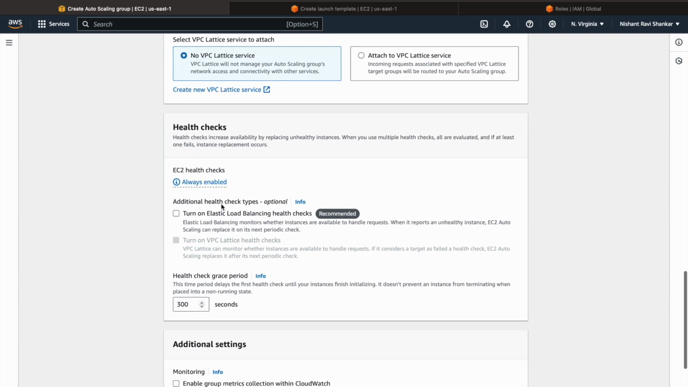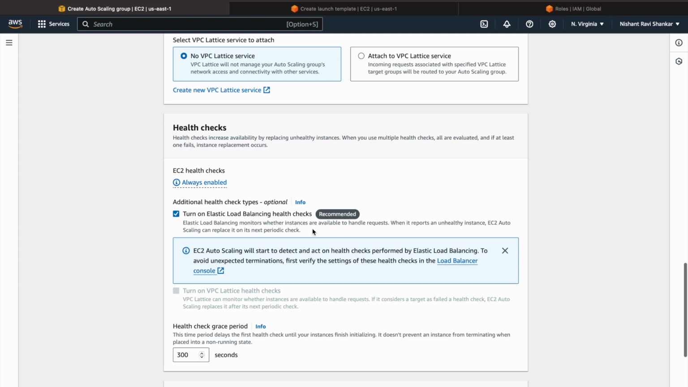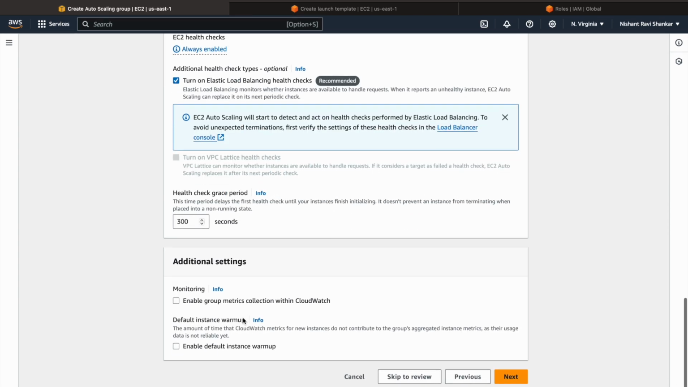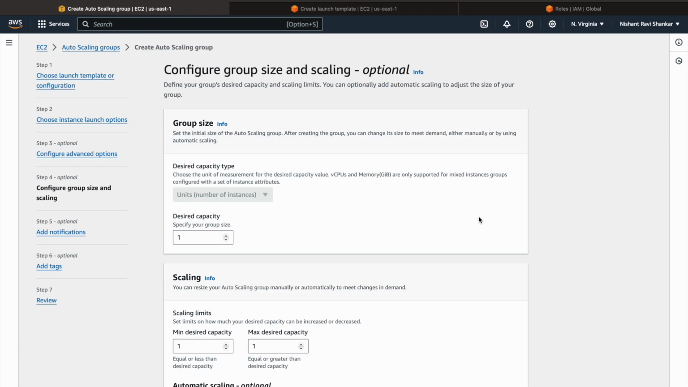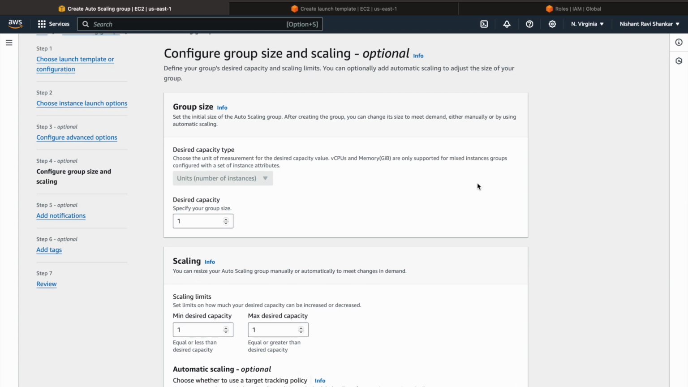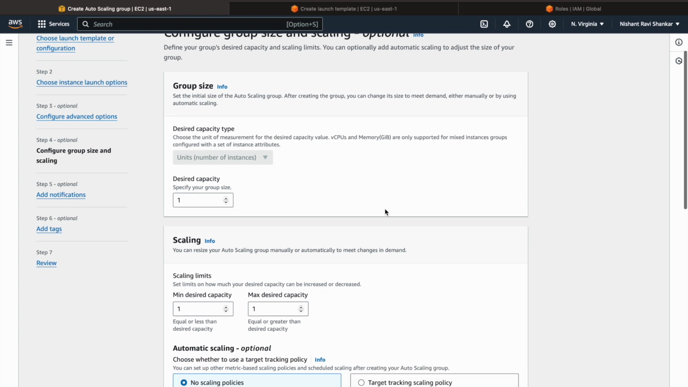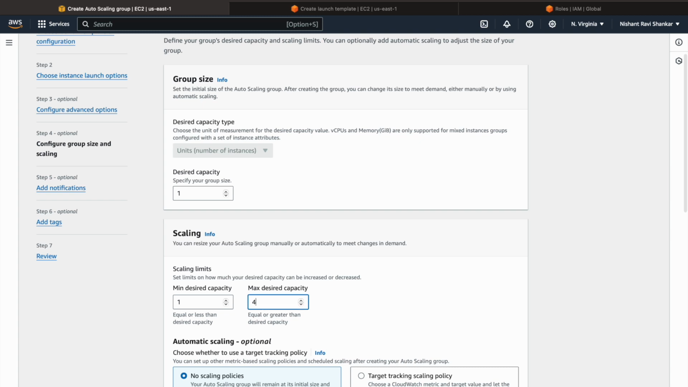Once this is complete, I'll turn on the elastic load balancing health checks option and enable group metrics collection within CloudWatch. Now we need to specify the instance number range for our autoscaling group. For now, I'll specify the min and max to be 1 and 4 EC2 instances respectively. But the desired capacity will be maintained at 1.